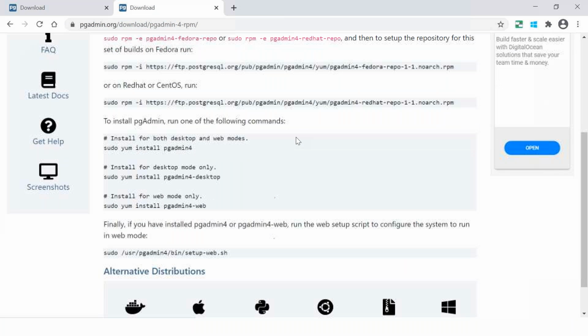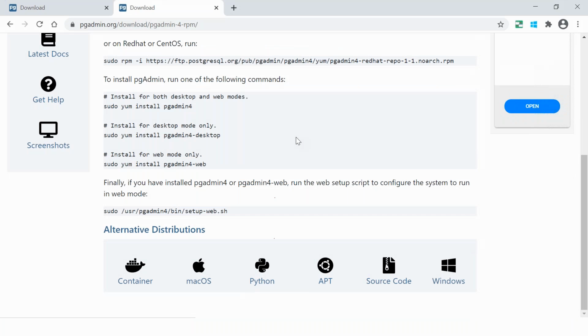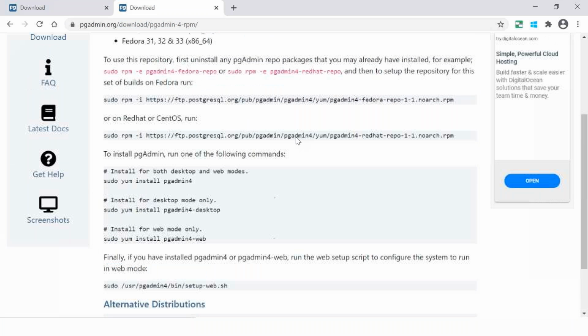Okay, so this is also kind of part of the Postgres community only. You have two simple steps: add the repository, then yum install PGAdmin 4. This is part of your repository, part of your community site. Okay, PGAdmin 4.